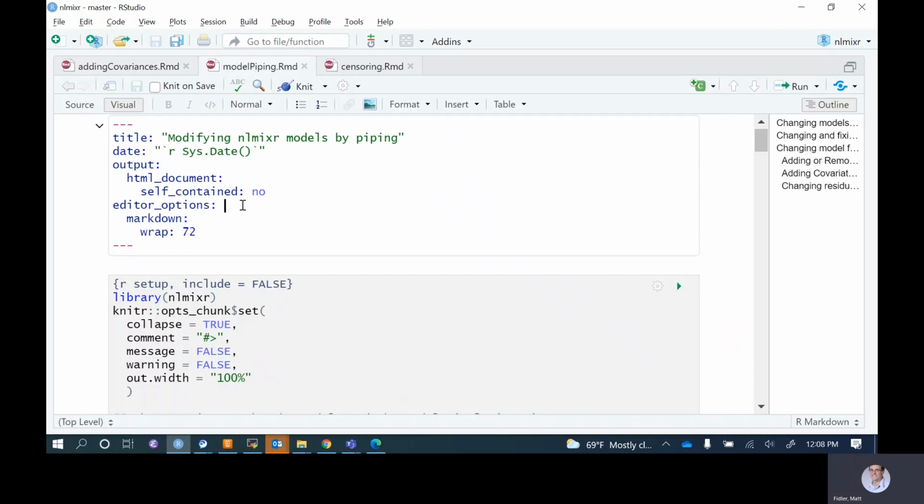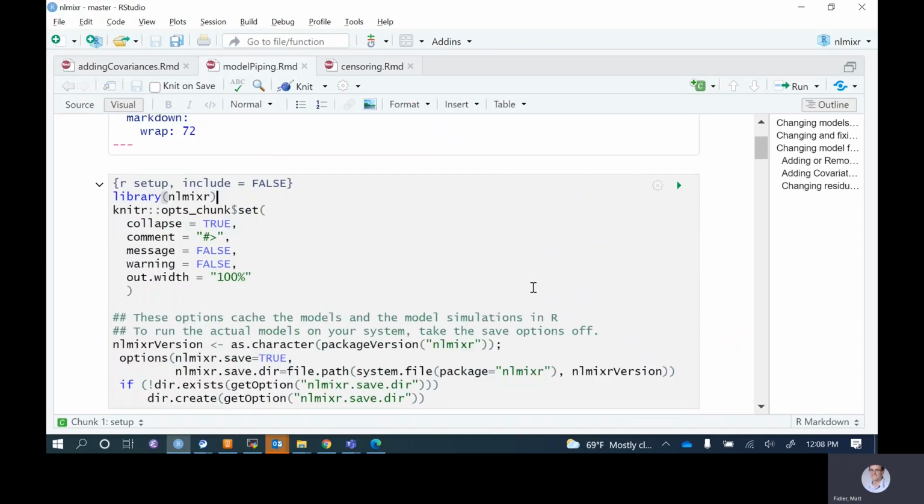I'd like to share one feature of nlmixr that I'm really happy with and really excited about. It's called model piping. In the tidy universe, you can modify data sets by what's called piping, using a pipe operator to perform operations on the data set. So we extended this idea to allow what's called model piping.